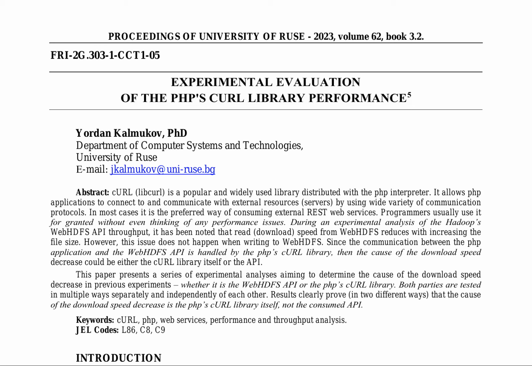Experimental evaluation of PHP's cURL library performance in distributed computing environments. The cURL library, a widely used tool for connecting to and communicating with external resources, plays a crucial role in distributed systems like Apache Hadoop. In these environments, cURL facilitates communication between different components, making it essential for server, desktop applications, and IoT devices.